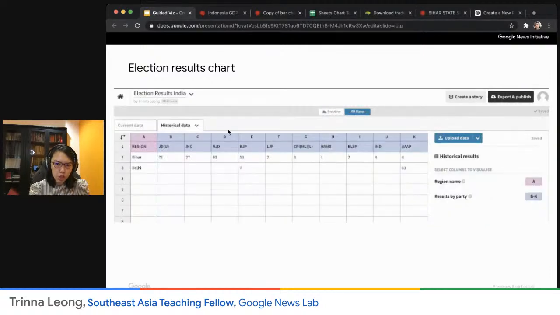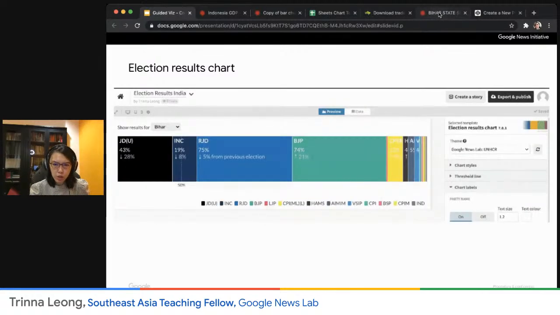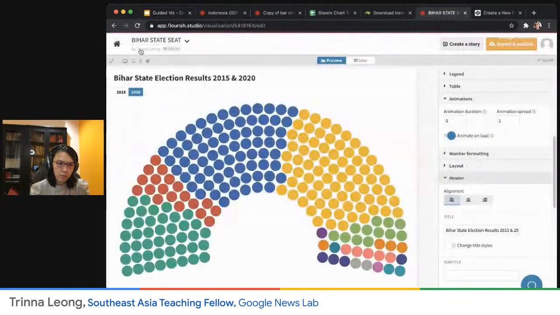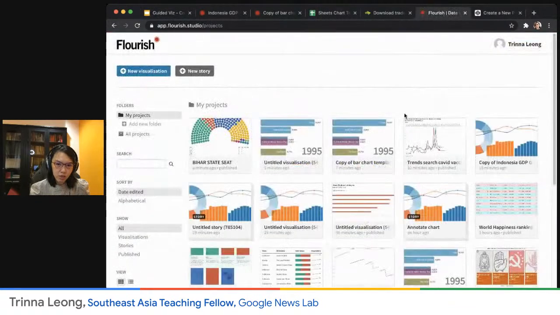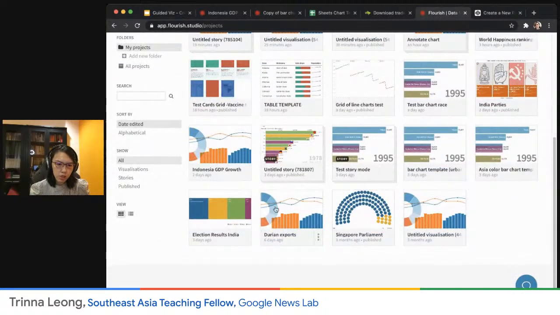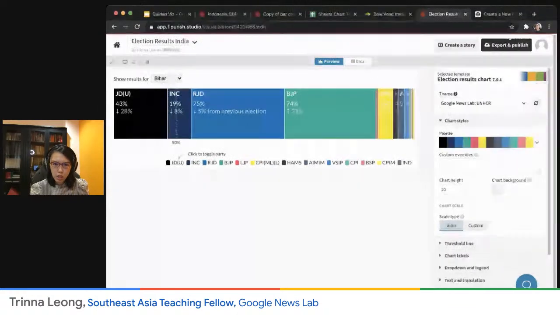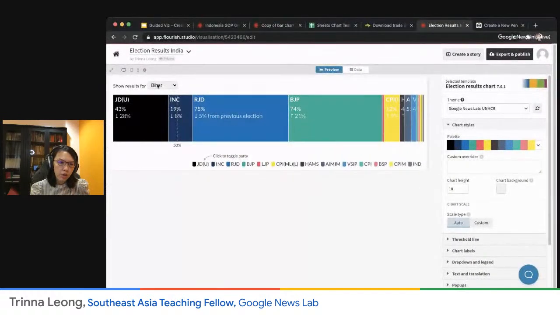Now, the election results chart is a bit more tricky because you have to ensure that every single cell is actually inserted with data. But it is also very nifty because it shows you, this is the one I created, so you can have a look at it. I can have a drop down here, which is amazing. So if I want to do this, I can do this for all of the states in India.